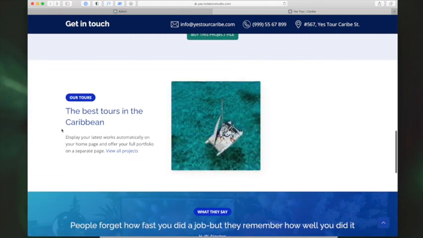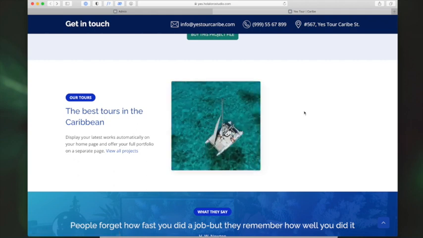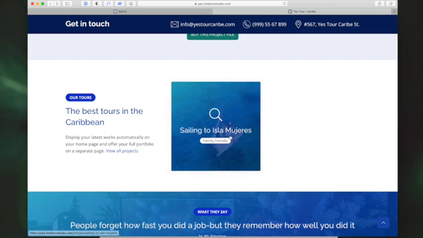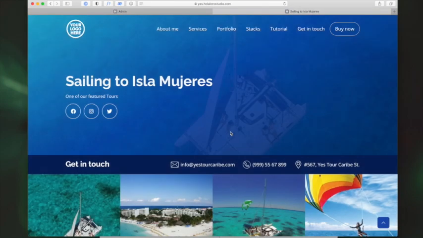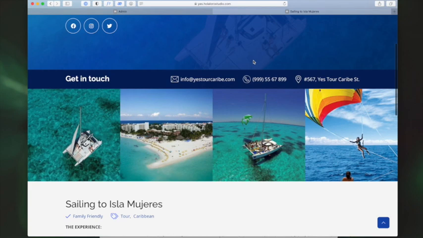Our tours, the best tours in the Caribbean, and a text. As you see, here is the post we just uploaded. It looks pretty spectacular by itself, even without editing anything inside RapidWeaver. Let's click on it, see how that looks. Here we have our main background. Once again, that overlay doesn't really fit this specific case scenario. I'll change it later in RapidWeaver.